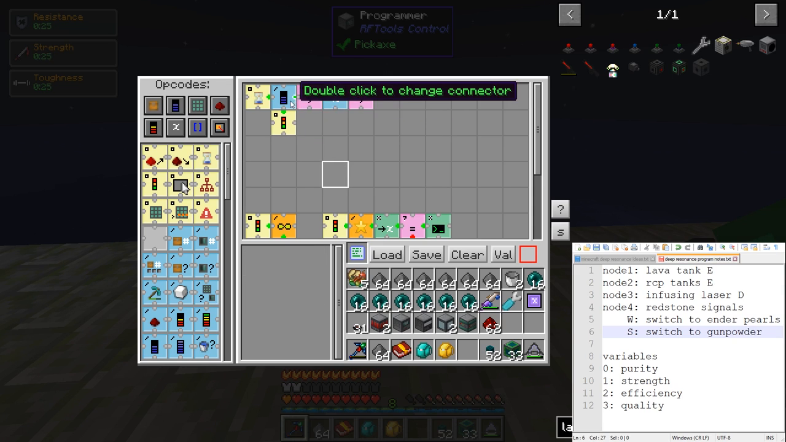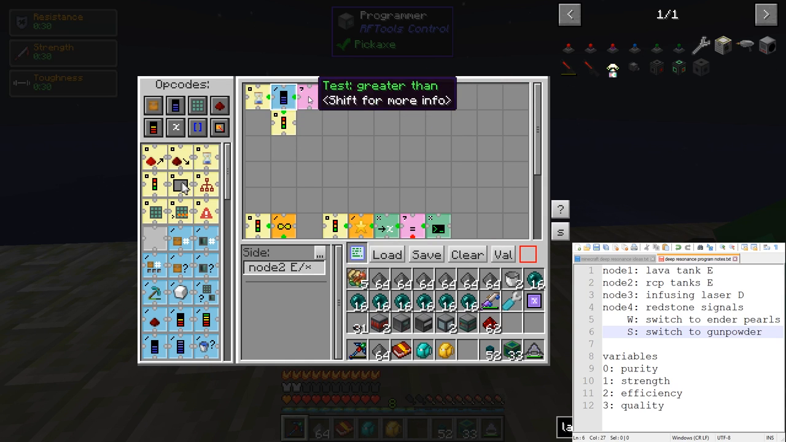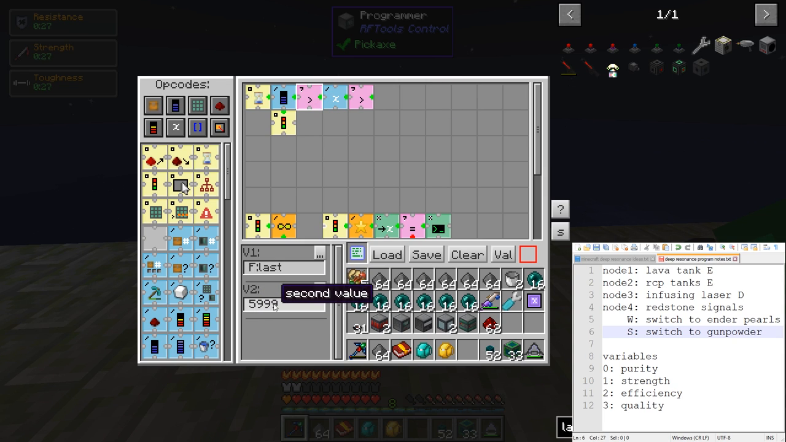Okay. So these first checks are basically making sure that everything in the tank is ready and okay to do stuff with. The first check is the RCL level. So we read the RCL level, and I'm comparing it to see if it's larger than 5,999 millibuckets. The reason is I want to make sure there's at least 6,000 millibuckets in the tank, because apparently 6,000 millibuckets is exactly how much RCL you need to make one crystal. So if there isn't enough fluid in the tank to make one crystal, then don't even bother processing it.